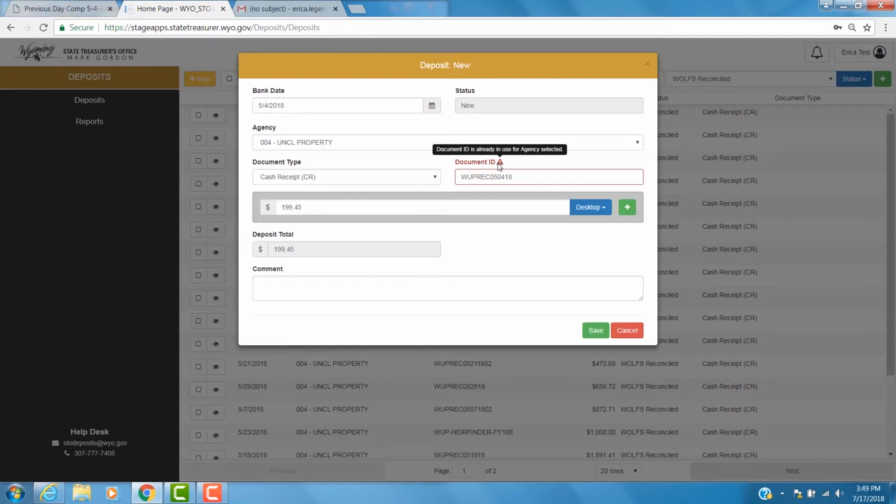That doesn't happen very often because we know that Wolf's does not allow multiple document IDs, but if you had a modification that was run, or if you had an NSF that ran that you did the same document ID to run that forward, you would need to put behind this either an A for adjustment. We know some agencies use CORR for correction, or NSF behind that document ID just to keep track of those.